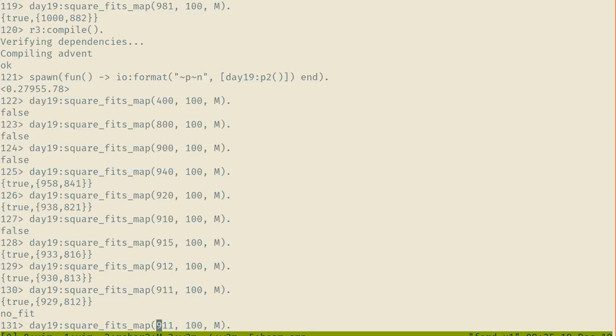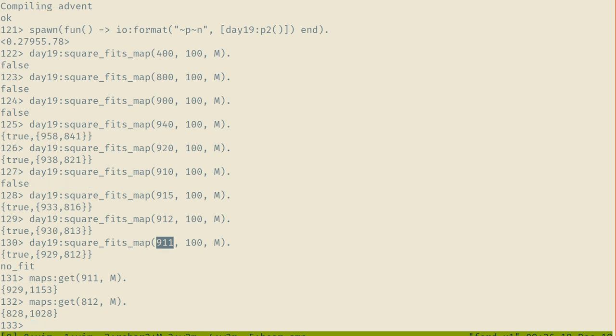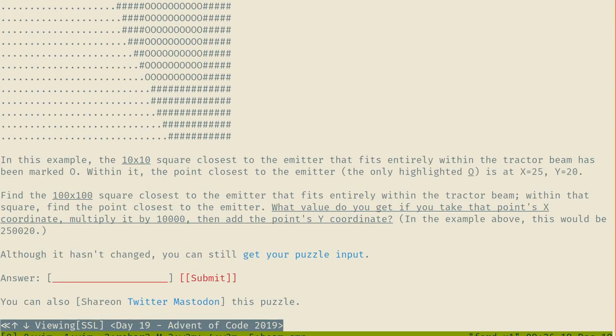Okay, yeah. So at row 911, I get my top corner. What do I have in my maps get at 911 in the map? So line 911 has from 929 to 1153, and 012 has 1028, and yeah, that has to fit. Wait, that should. So I'm going to make sure that at least I'm working from the right kind of finding. I'm going to do that by hand.